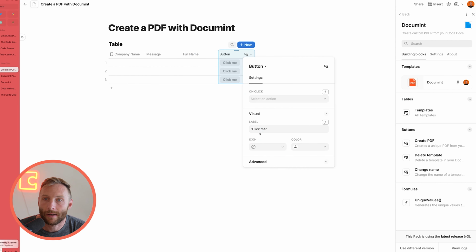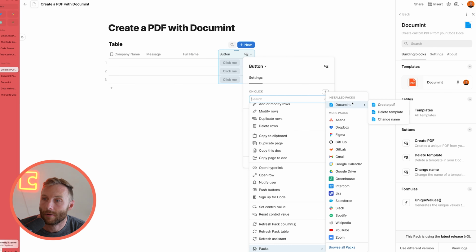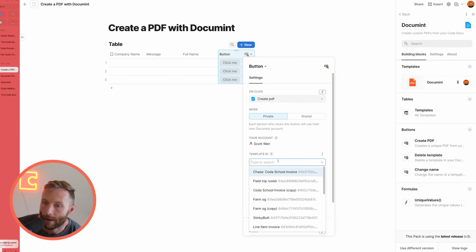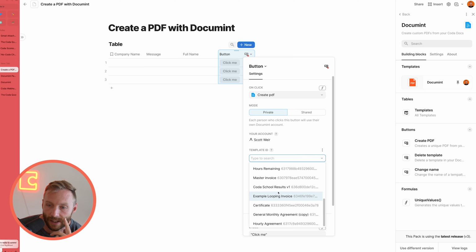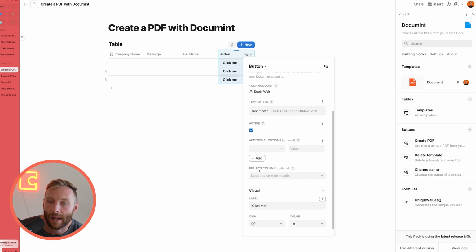We just grab a button. And what you do with that button is you just say packs, document, create PDF, okay? So we're going to create a PDF. You can just select your template from here. It actually auto pulls it. So if I go to certificate, I'm going to make it active. And then what you do here to send data to the document is you press add more additional options. Once you do that, it's going to actually pull the variables from your template.